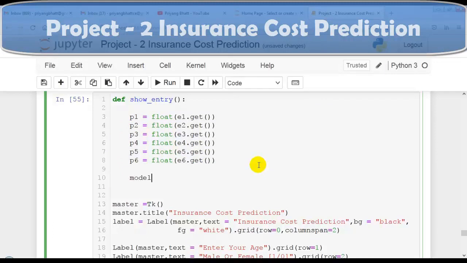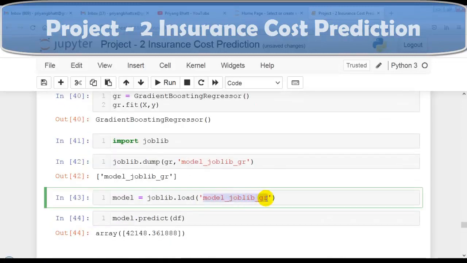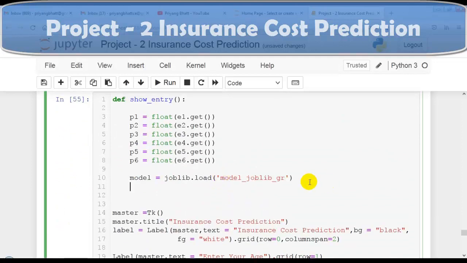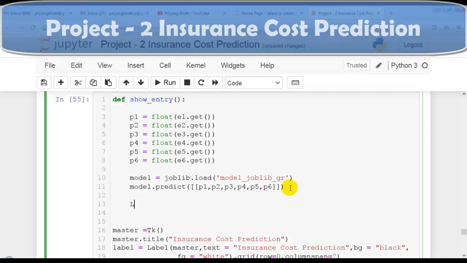Now let's load our model using joblib dot load. As you can see over here, we have saved our model with this name. Let me copy this and paste it over here. Now let's perform prediction. So model dot predict, and here we have to predict the values of P1, P2, P3, P4, P5 and P6.